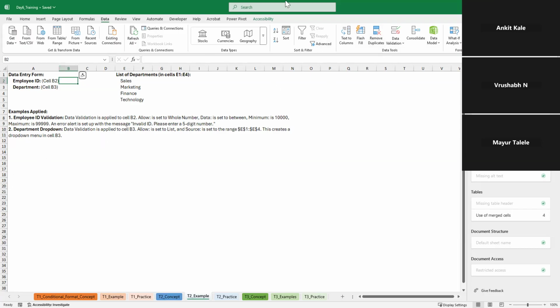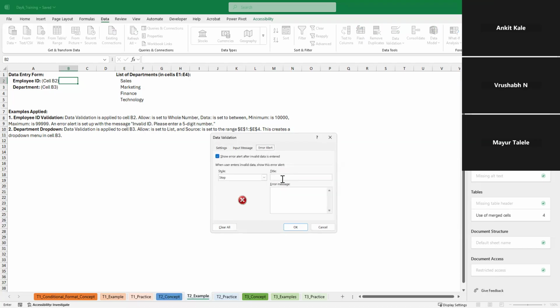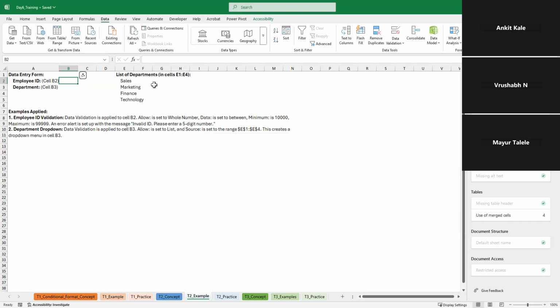So what I will do is select this cell, go into data validation, and over here there are multiple options. I would accept a whole number. Then the minimum value that I will accept is 10,000. The maximum value is 99,999. And the error message I will get is: Invalid ID. Please enter a 5-digit number. After that, you just have to click enter.